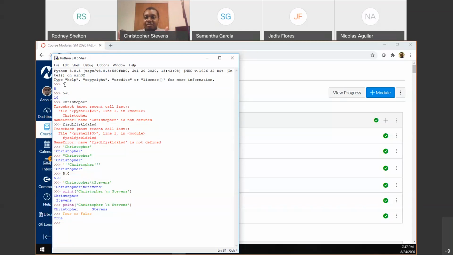I'm going to put 5 here. So give me back the integer 5. We don't have to say this is going to be a string. Then I'm going to put Christopher. So give me back a string version of Christopher. We don't have to say this is a float. Give me back a version of float. In most languages, you have to typecast.